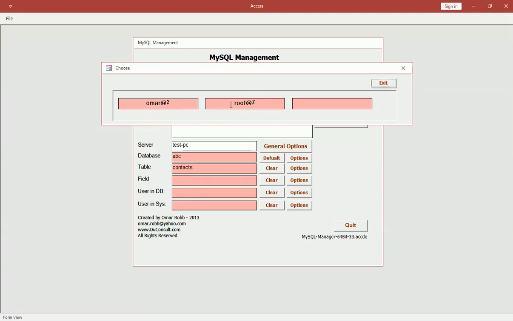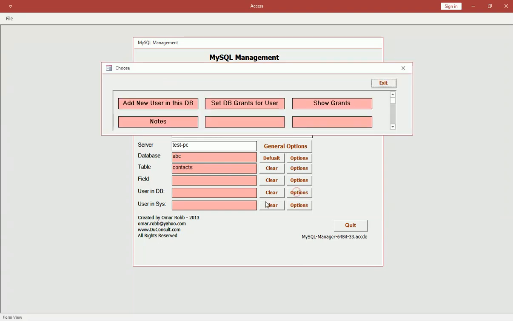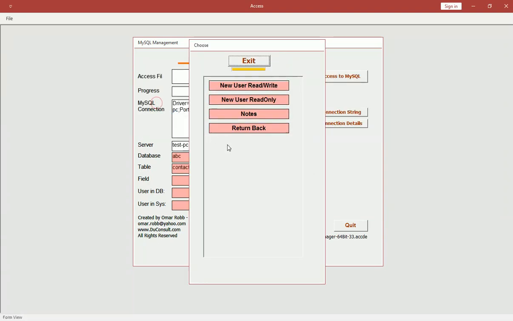They have access to the database and they have access to the tables, and they can create tables and enter records, etc. However, let's have a user specifically for this database, that is ABC. Options, add a new user in this database. And I have 2 options, either to create a new user, read and write, or a new user, read only.